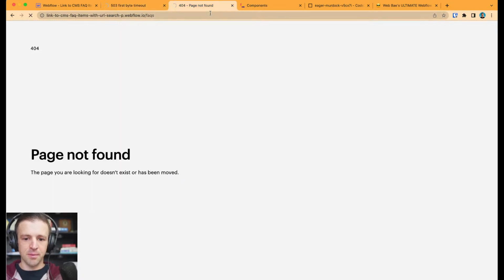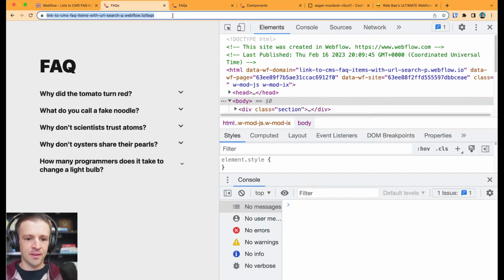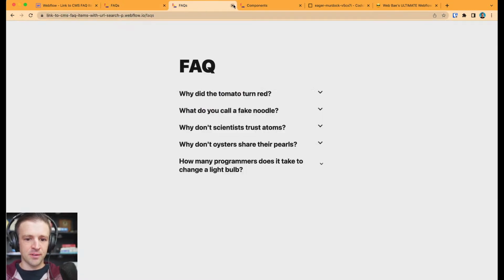I want to blame Webflow so bad. Okay, it's loading now. And this one loaded too.